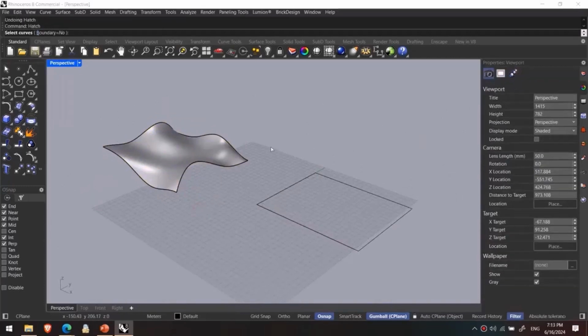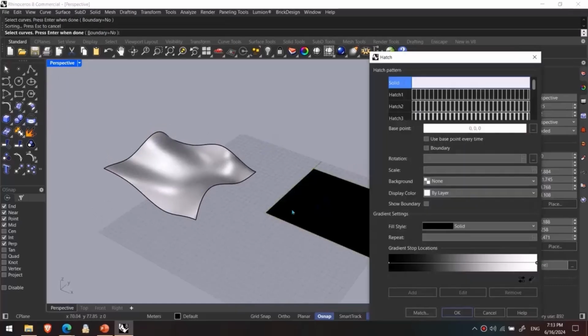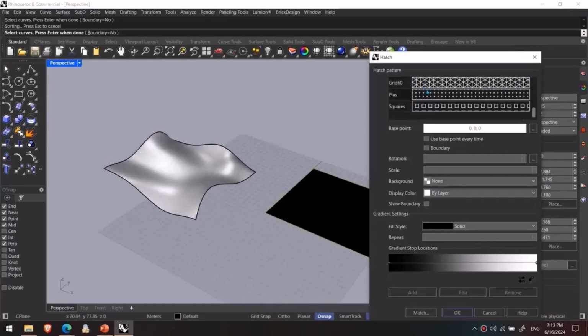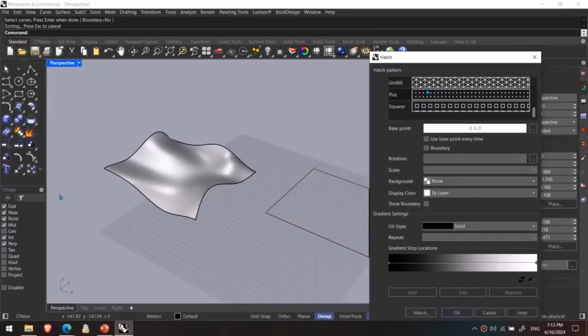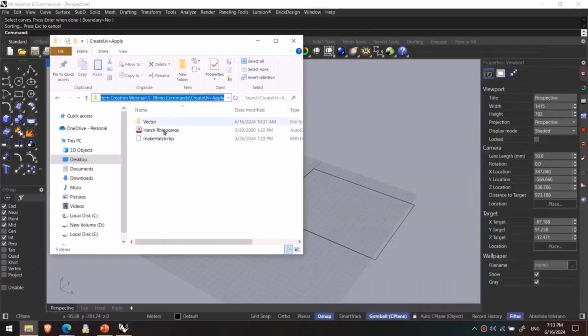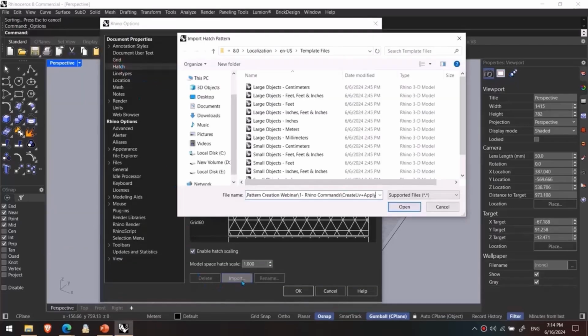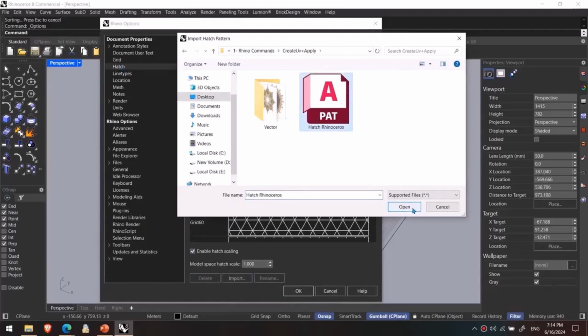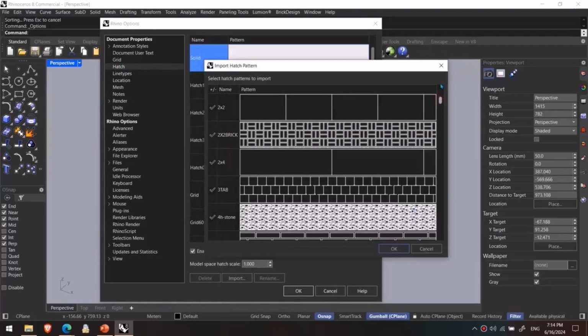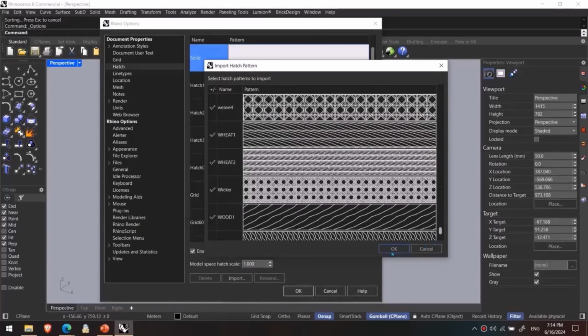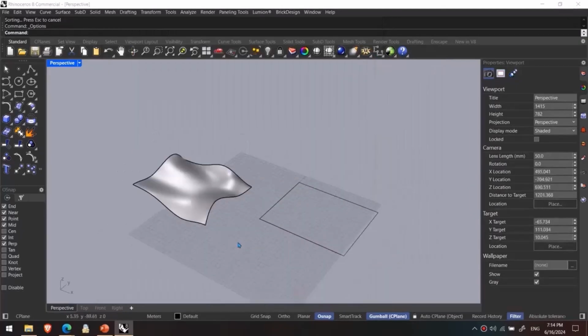And let me check the number of the hatches that I want to talk about. Watch this. We got a few hatch patterns here. However, you can use the hatch files from other CAD softwares. You can download the hatches for AutoCAD and then import them into Rhino. Here in Rhino options in hatch, we can click on import and then import the hatches like this way. Here we got too many options. Watch this and click on OK and OK.